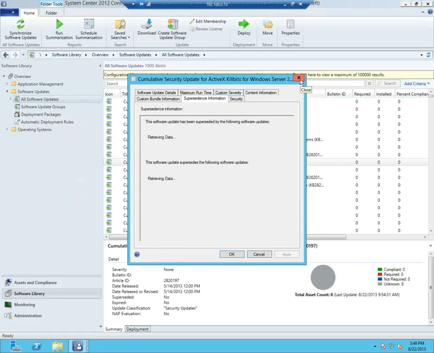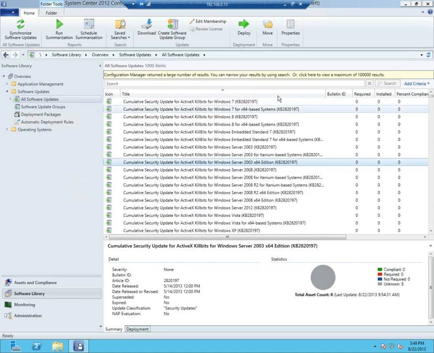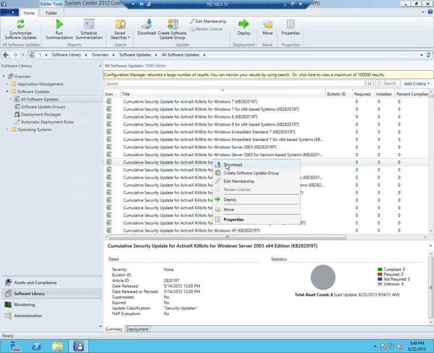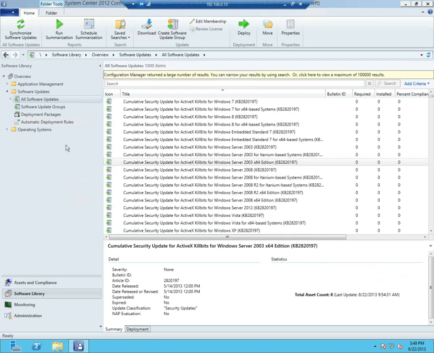You could also go and deploy these updates. So, for example, if I wanted to right-click and download or deploy the update or whatever, I can do that from here. Right? Nothing to prevent me. The better strategy is to actually deploy updates as part of a software update group. You can do it here, but software update group is the right way or the better way. Right? So let's just move to software update groups for a minute.